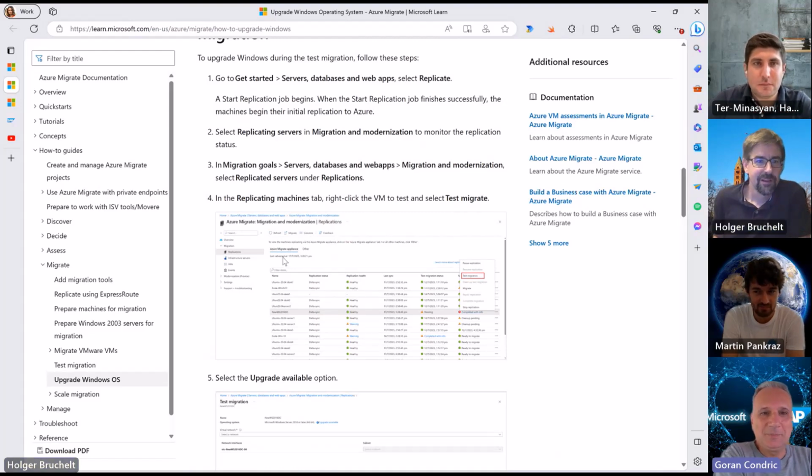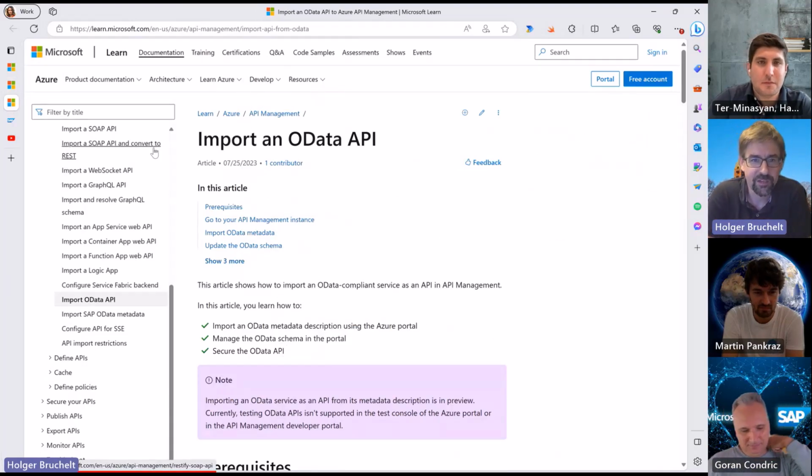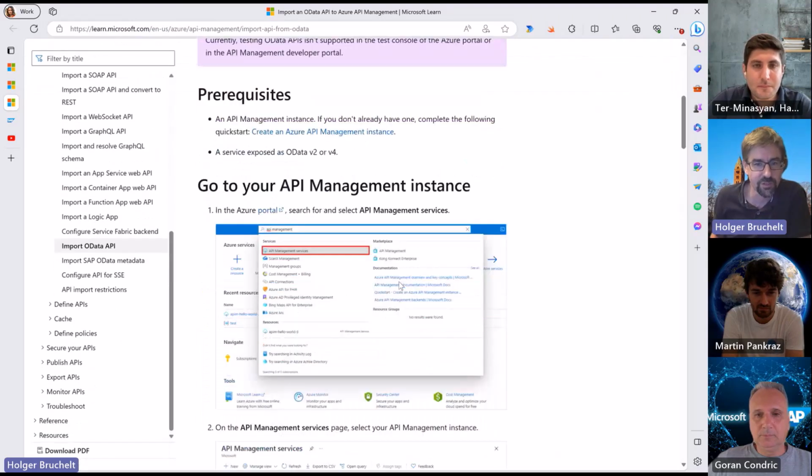All right. Good. Then we move up the stack, basically. We briefly talked about this already. With Azure API Management, we now have the capability to also import OData services. So here's the official documentation that talks about this.